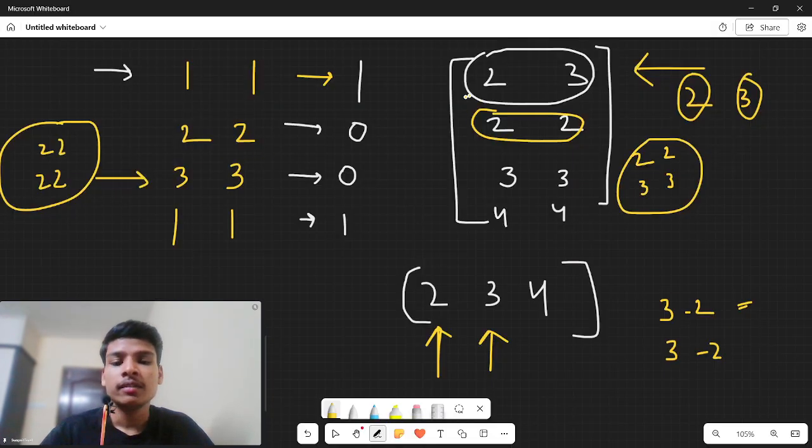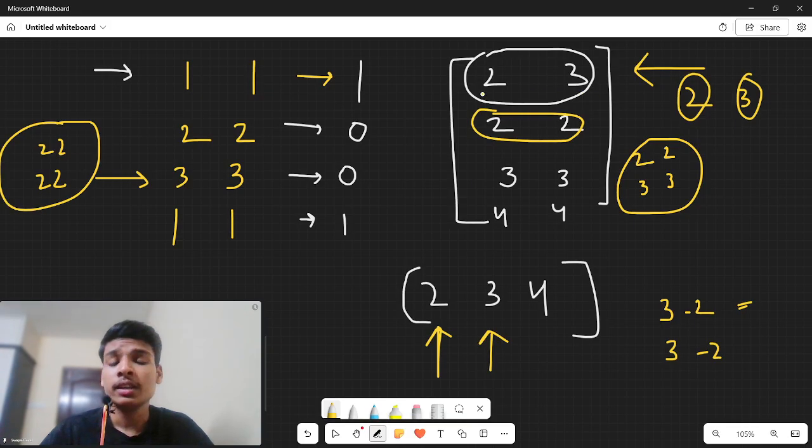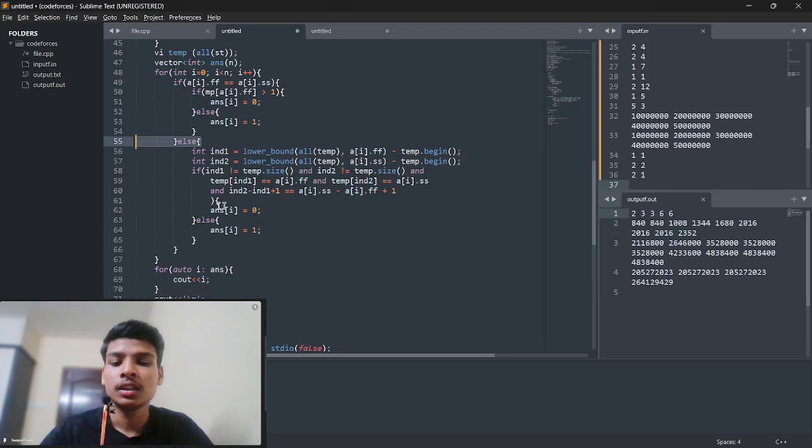Now the else case. The else case is the one in which my ranges are not equal. If my ranges are not equal, I'll check if each and every number coming in between these two ranges is in my array or not as a single index. And what is a single index? One whose ranges are equal. Done. So how will I check this? I'll use lower bound and upper bound. I'll find index 1 and index 2.